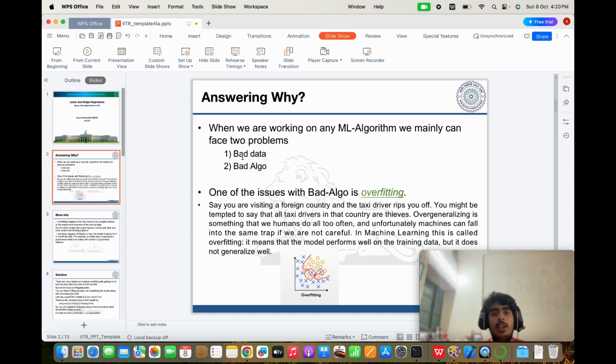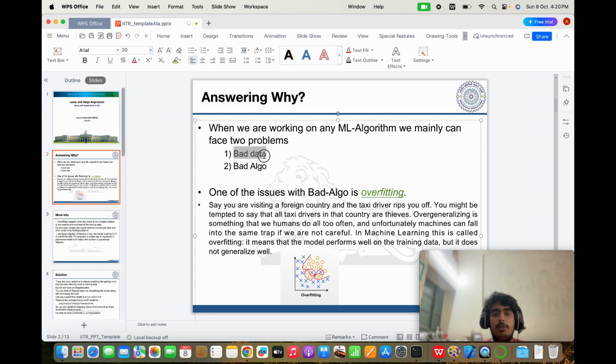Whenever you are working on a machine learning algorithm or any machine learning problem, you can face two problems: bad data or a bad algorithm. We are not going to discuss bad data, but sometimes you have less data, or many outliers, or not proper data. That's another issue we are not going to discuss. In a bad algorithm, you have one issue, overfitting, which is our primary focus of discussion.